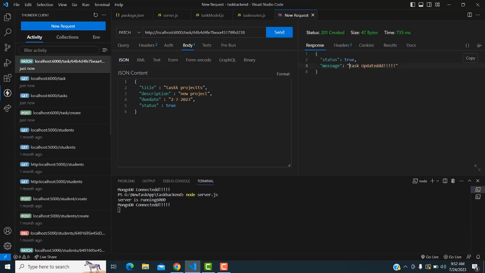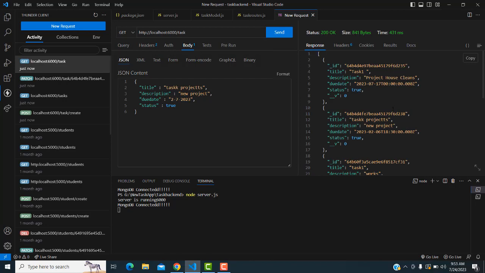Here, task update successful. Task update. Now let me check whether the task is successfully updated or not. Get request. Here it has been updated successfully. Task projects, new project, date, everything it mentioned. It's working perfectly, right? Now what I'm going to do is another thing.